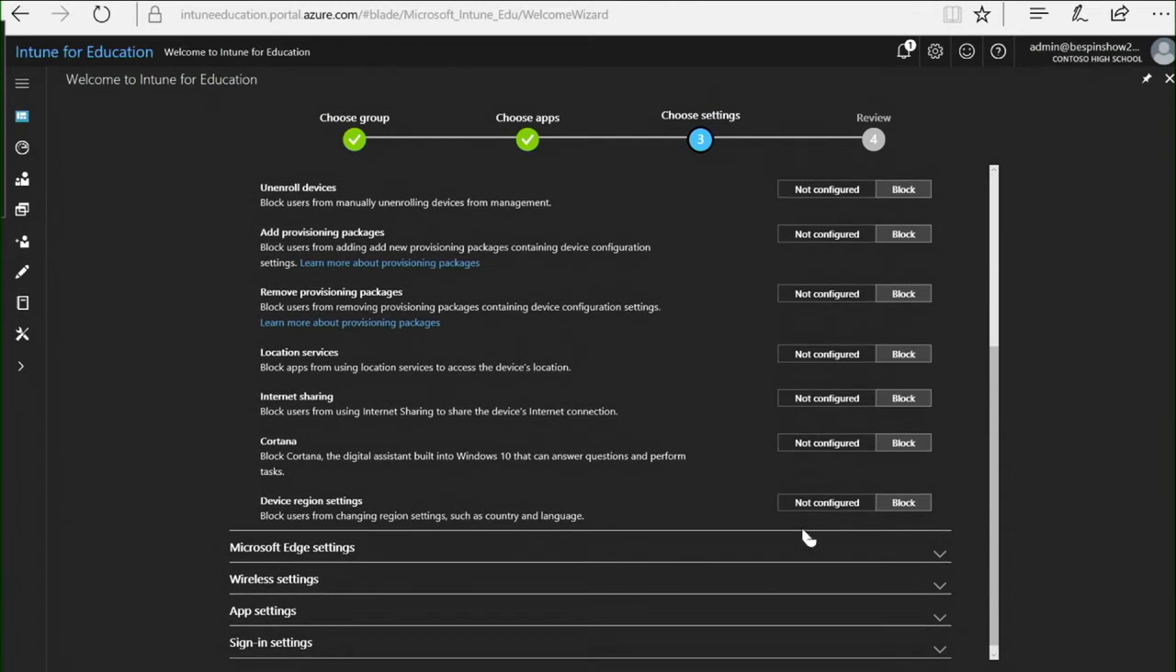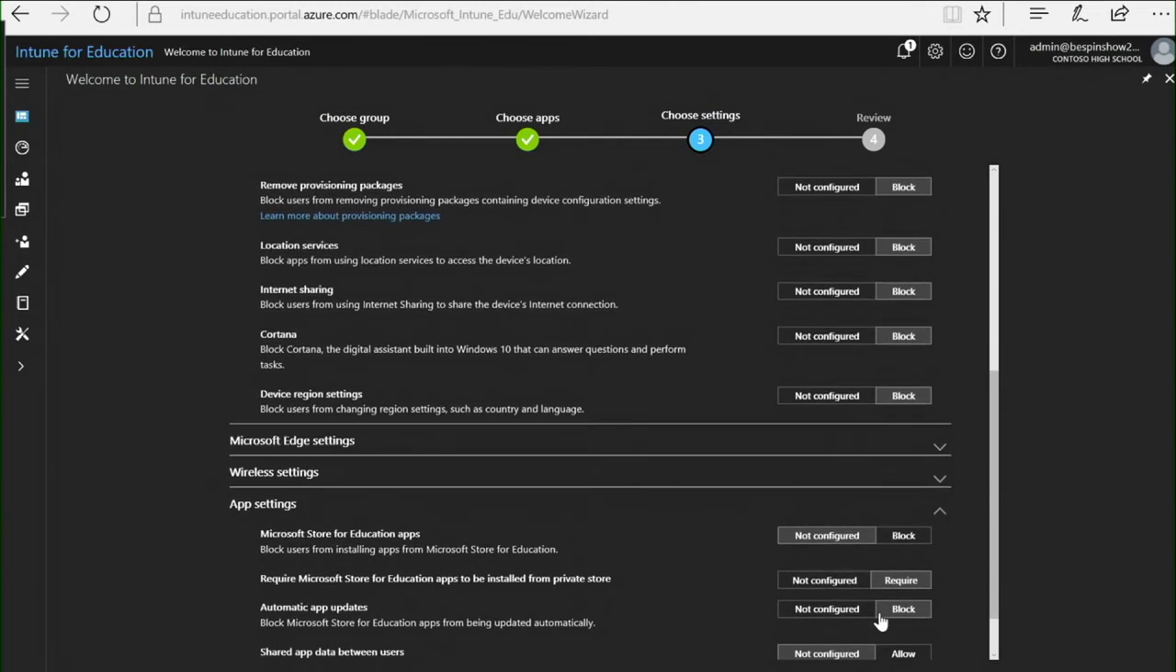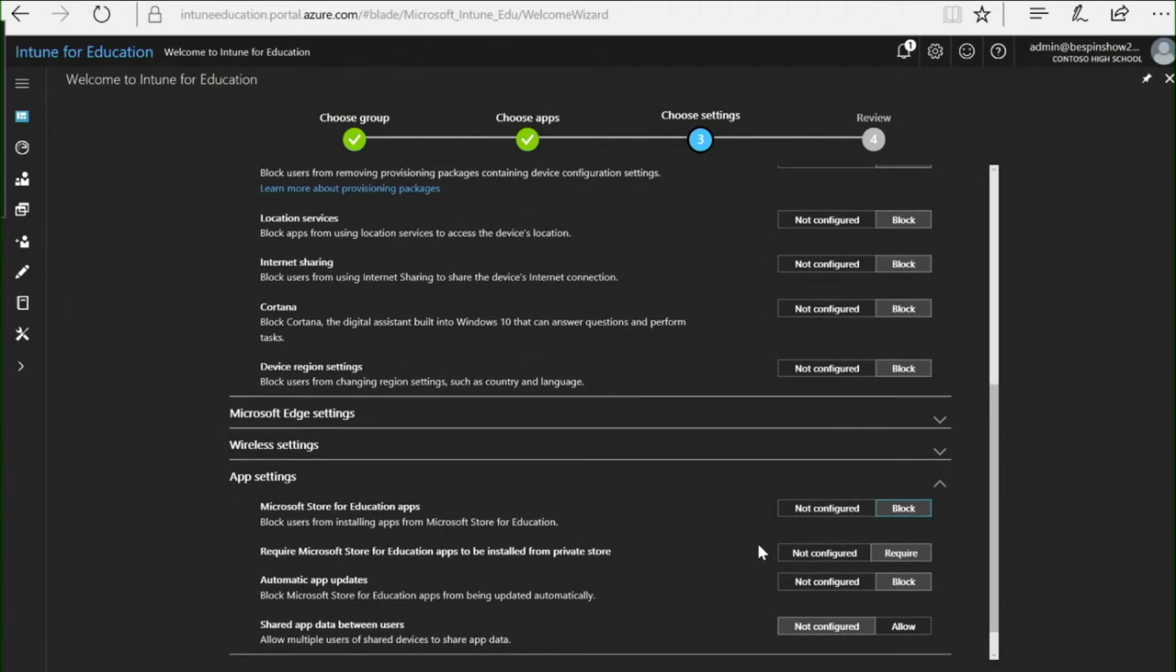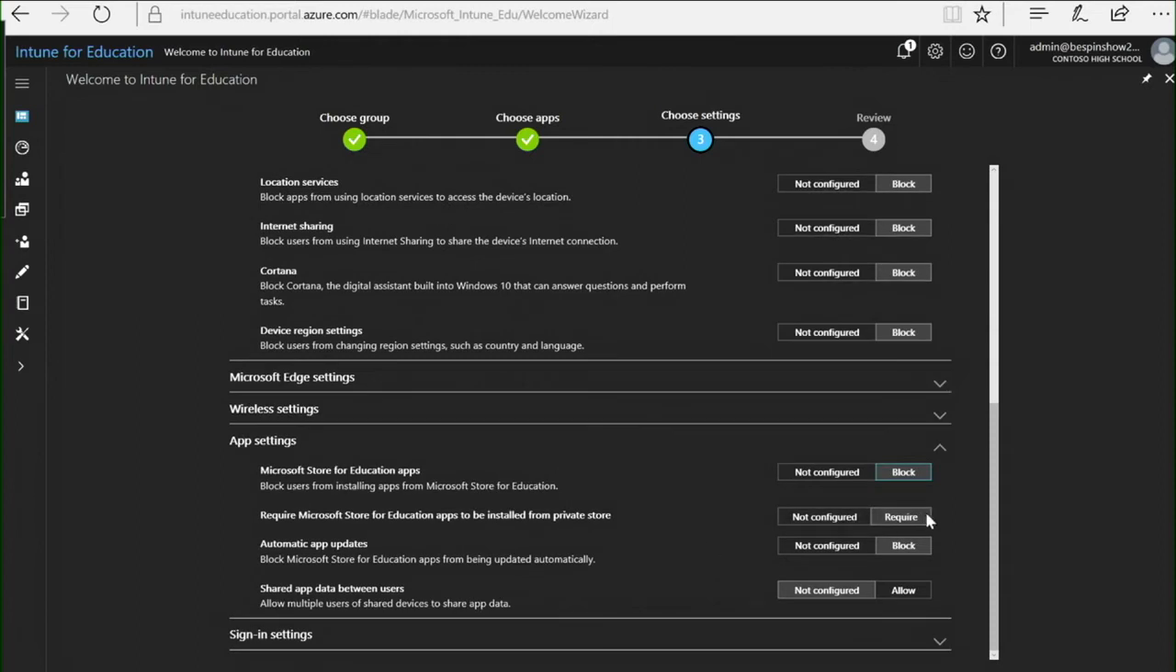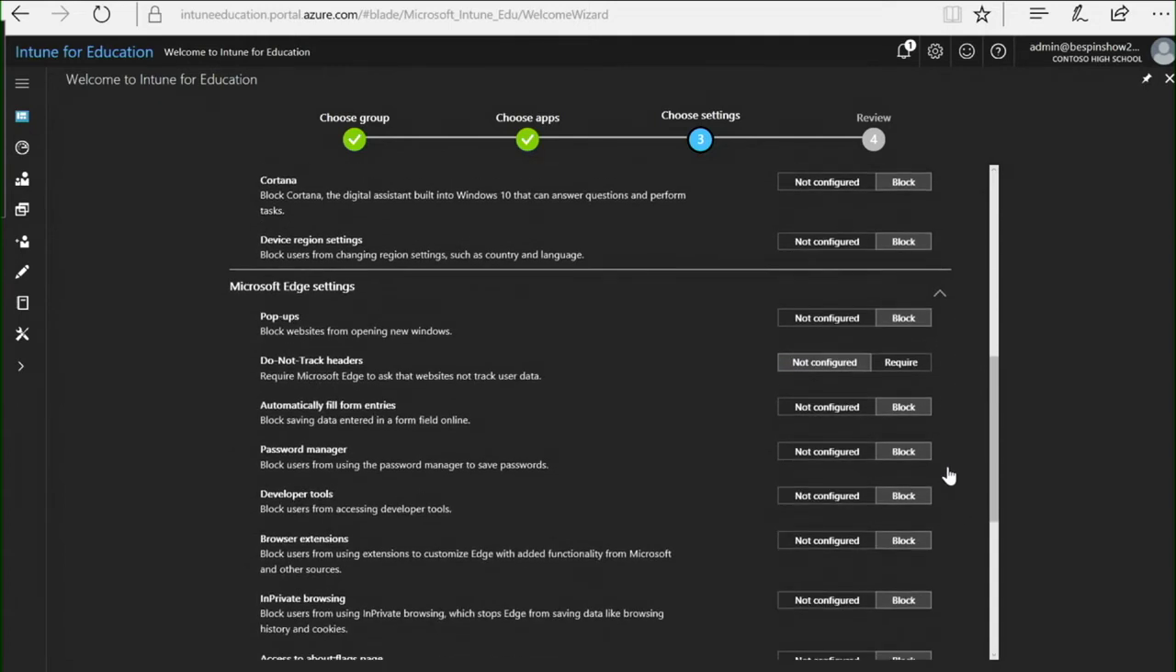Let's say I would like to block access to the public store, but only allow them to install applications from the private store. So that's that IT curated set that we just talked about. Exactly, yeah. So you can make apps available in your private store, and you can require your students to only get apps from there. All right, so essentially there are other settings, and the browser settings are also available for you to configure.